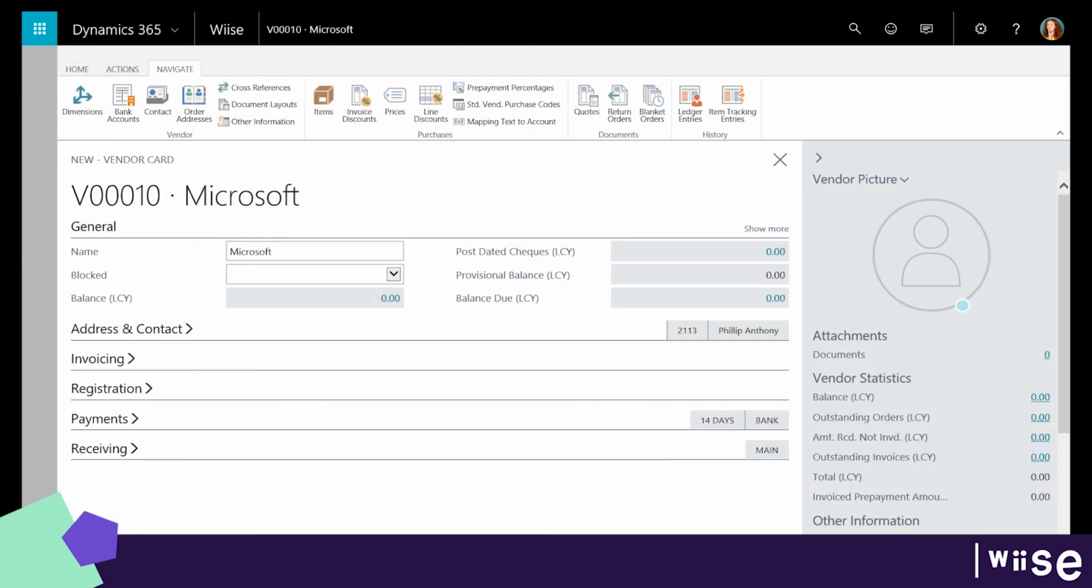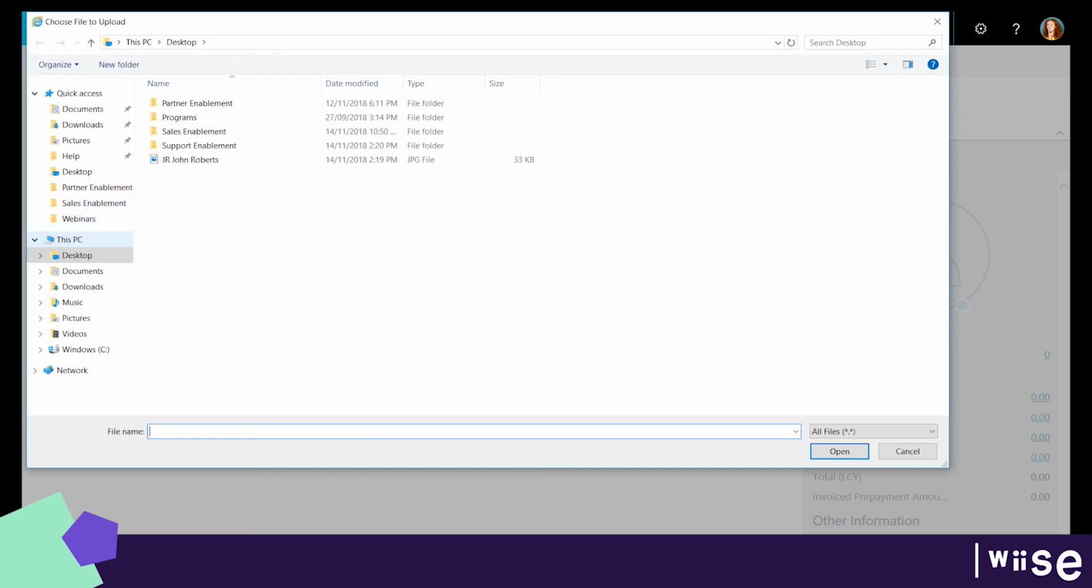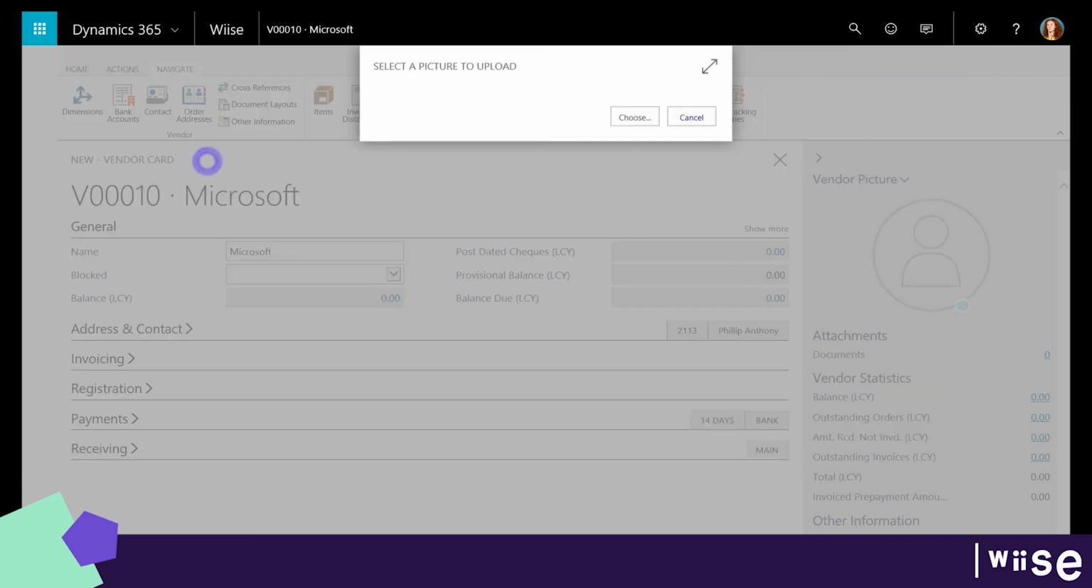To finish this off, let's give your new vendor a picture, and you can now find our new vendor in our vendor list page. Great, you just created a new vendor in Wiise.